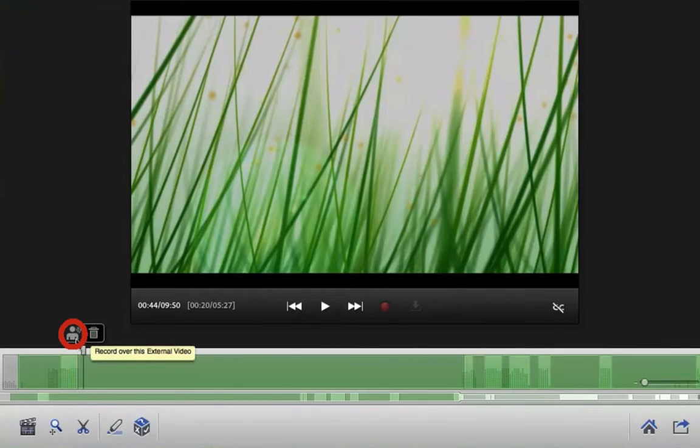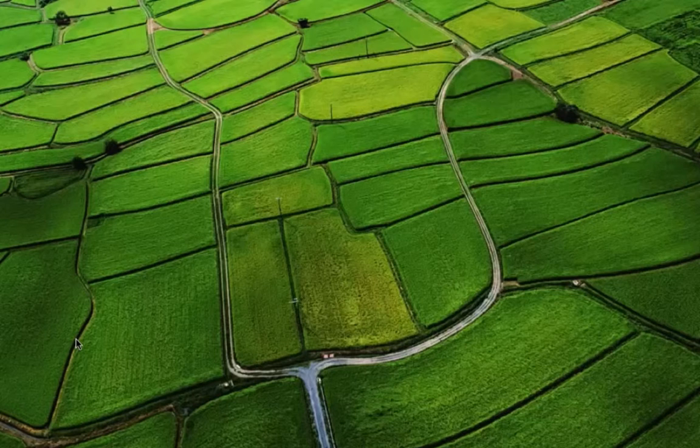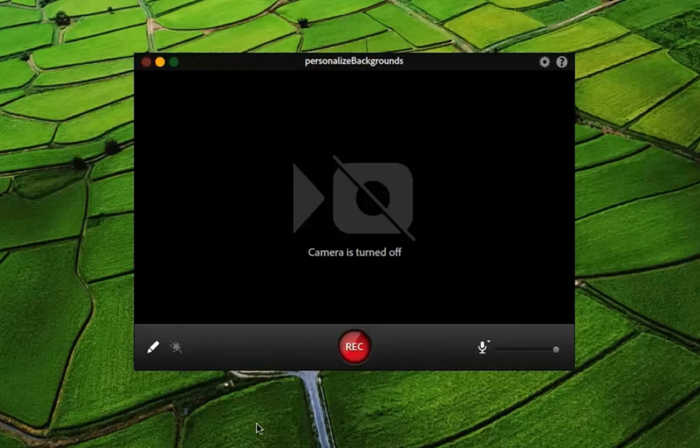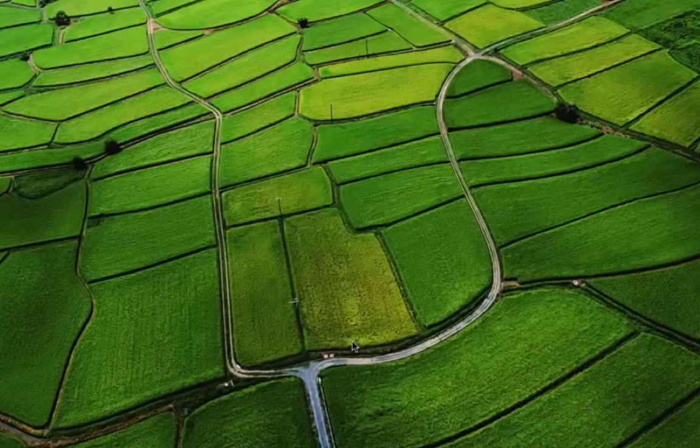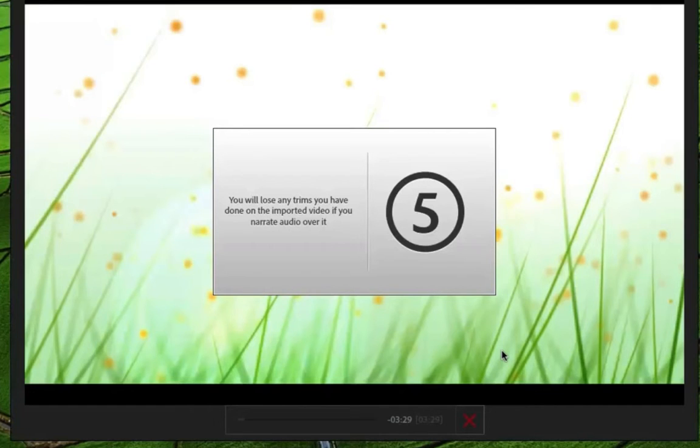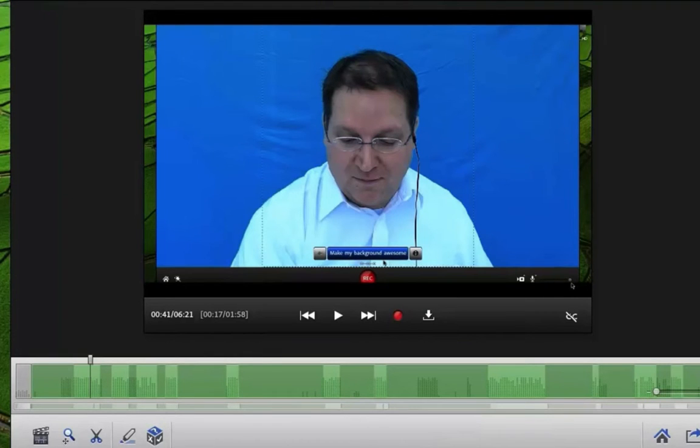The little man with the speakers indicates that you can record audio directly over the top of the video. This means you'll be able to mix video and audio recorded of yourself with the video that you brought in. That's video import in the new Adobe Presenter Video Express.